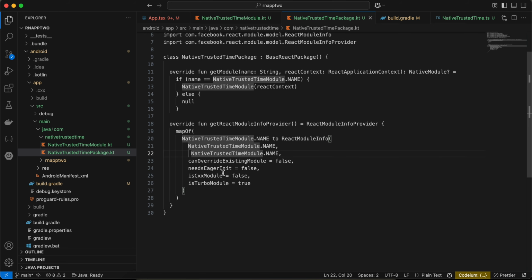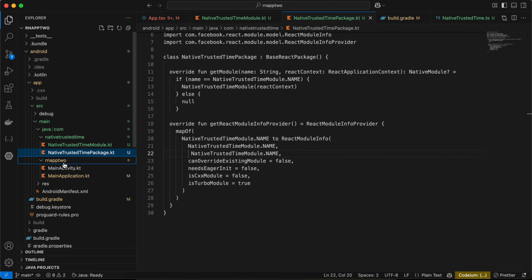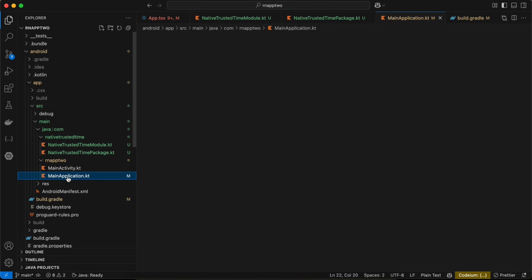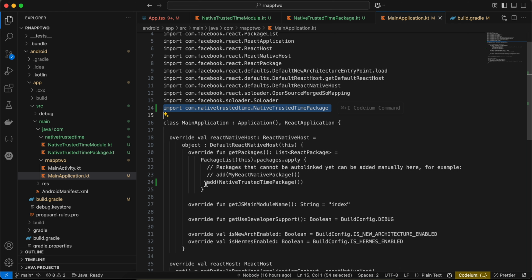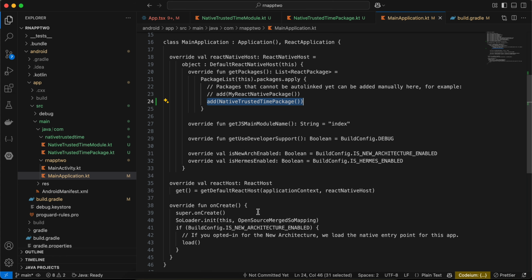So yeah, this is done. Next you just have to go to RN app or whatever is your project name, go to MainApplication.kt. You have to import your package first, something like this. Again, you will have to change your file name depending on your TypeScript file name, and you have to add this native trusted time package. So yeah, that's it. That's how you are able to use the trusted time API in React Native's new architecture for Android.